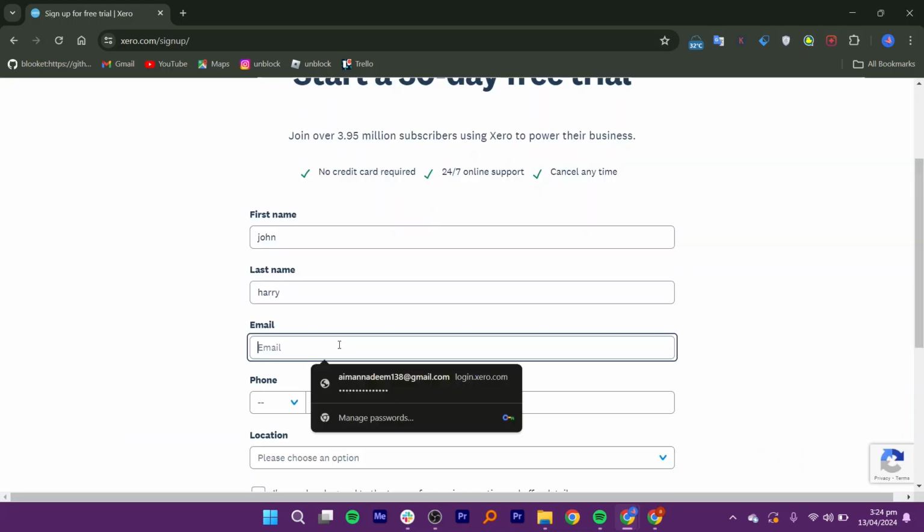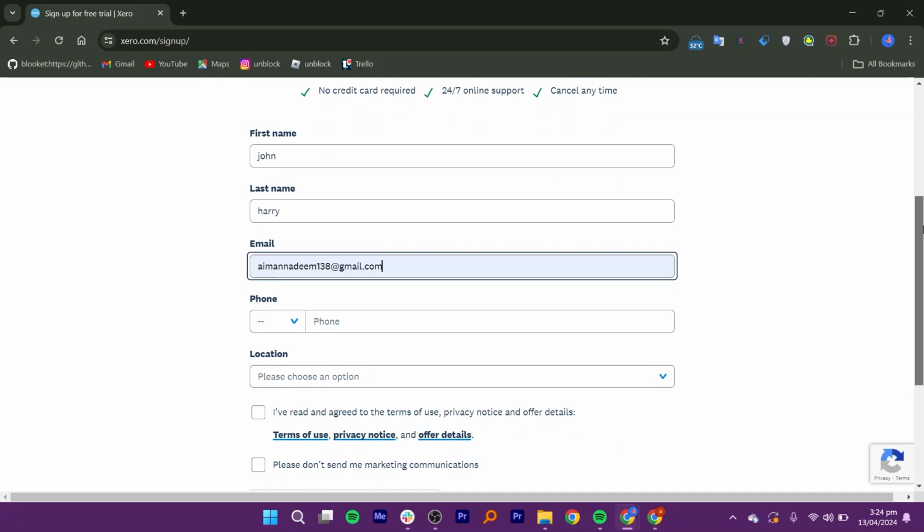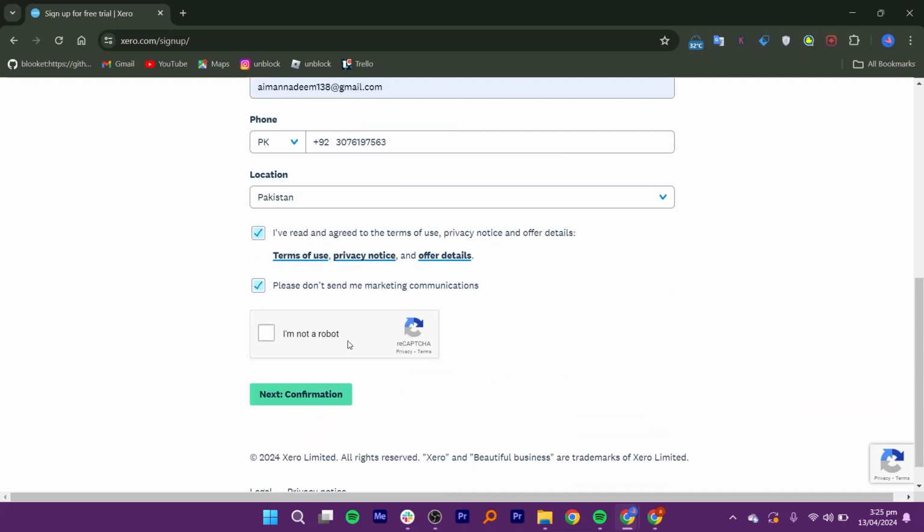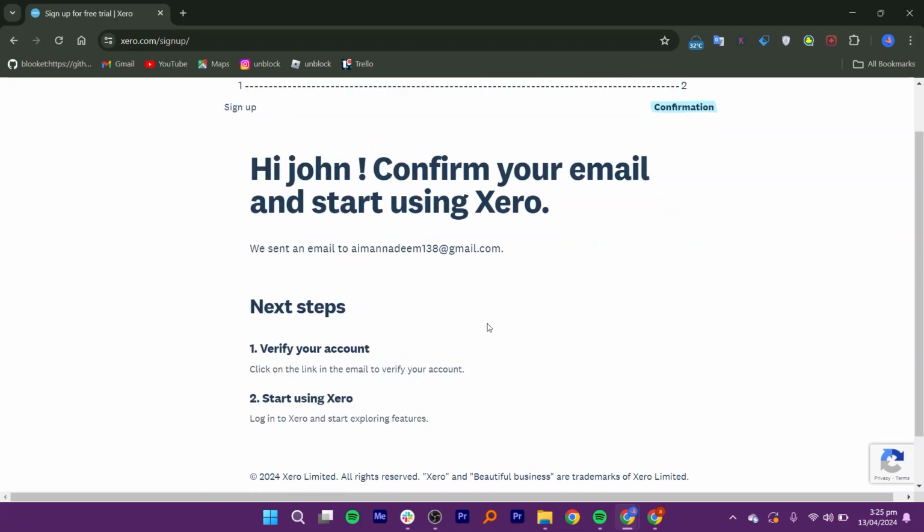Add details including your first name, last name, email, phone, and location. Click the option I have read and agree to the terms of use and privacy policy at the bottom of the form. Also, click on the option Please don't send me marketing communication. Click on I am not a robot to verify that you are human, which is powered by CAPTCHA. Click on Next for confirmation and then confirm your email to start Xero.